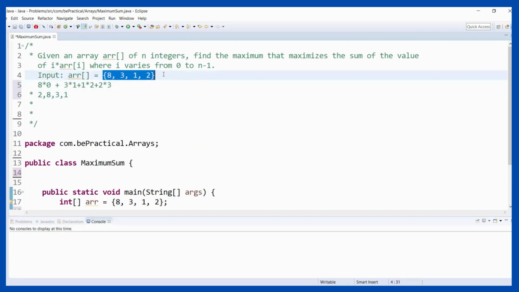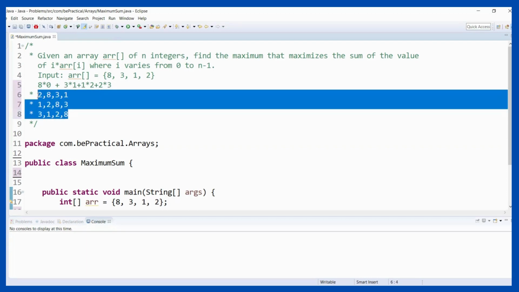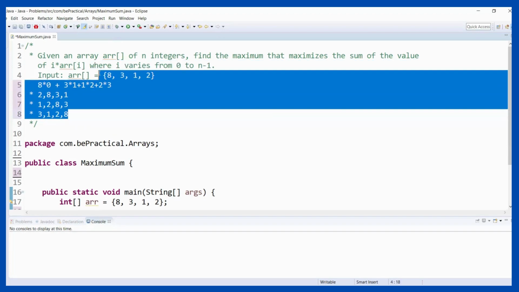One combination is already given. And then if I rotate it again, it is going to be 1, 2, 8, and 3. And one more possible combination is going to be 3, 1, 2, and 8. Like that only we can rotate it. Now you can see there are no other possible combinations. After rotation, that many times we are going to get the rotated array.